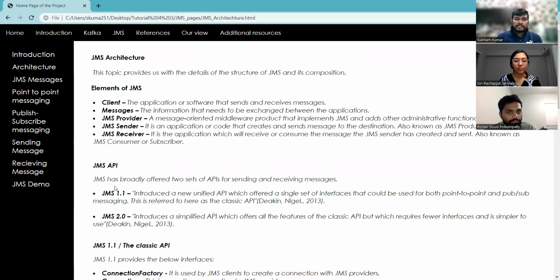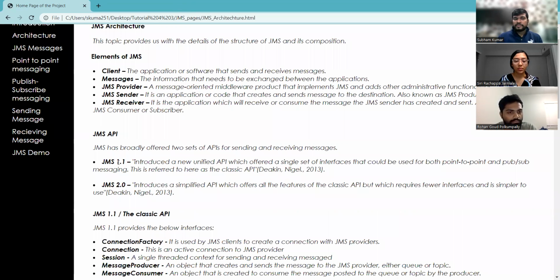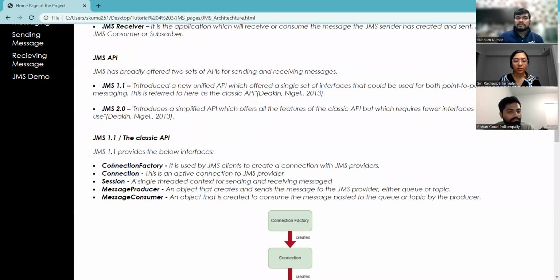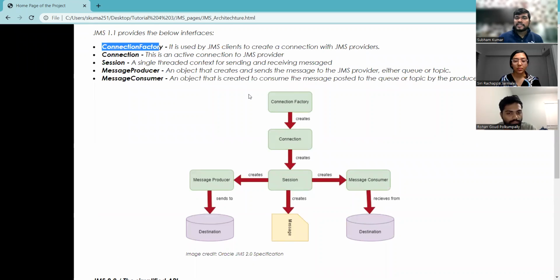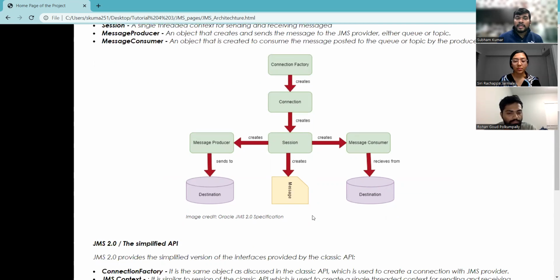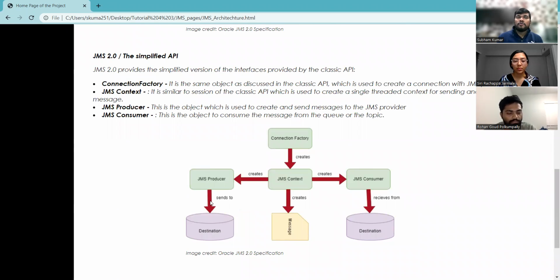JMS follows this architecture. There are two JMS APIs offered, one is JMS 1.1 and the other is 2.0. And there are a few objects which will be created for the JMS API. Those are connection factory, connection, sessions, message producer, and message consumer. This image explains the classic API or JMS 1.1 API, and this image explains how we create JMS objects in the JMS 2.0 API.